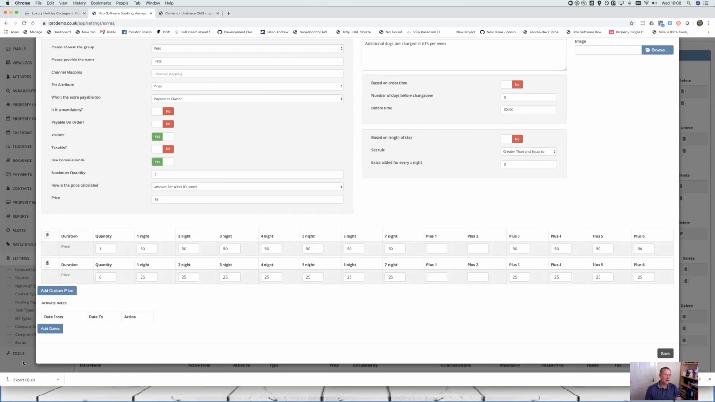So within the pet section here, we have one dog is £50. Then I have a maximum quantity up to 6. And if it's 2 dogs, it's going to be £25. So the first dog will be £50, the second dog will be £25. If they do 3 dogs, the first dog is going to be 50, the second is going to be 25, and then the third is going to be 25, and so on and so forth. So that's how you can do it here.